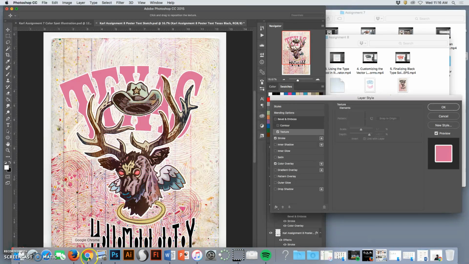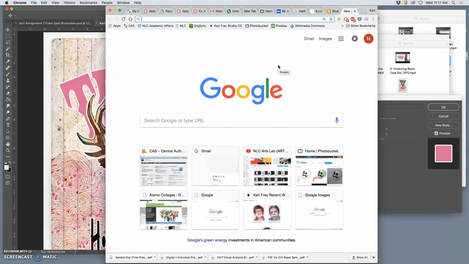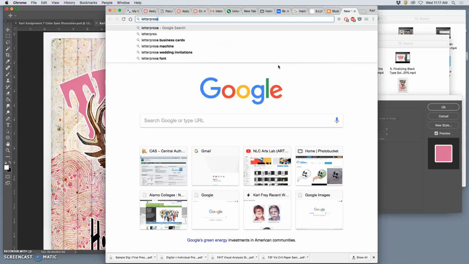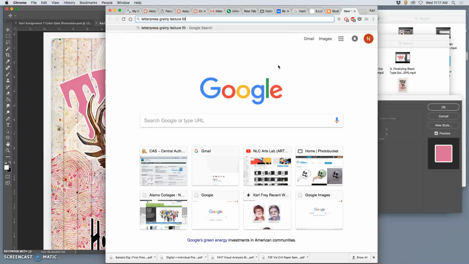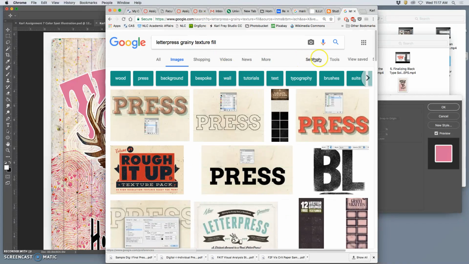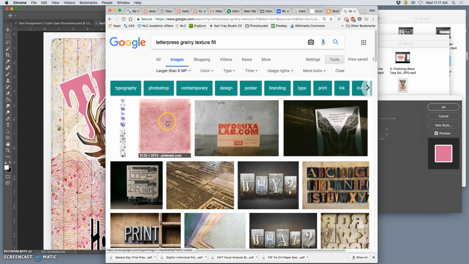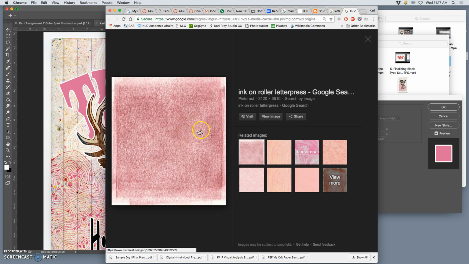This goes back to compositing, right? So what do I want? I want a letterpress, kind of grainy texture fill. And I'm going to want it at a high resolution. So if I just search that first, then go to Images, go to Tools, go to Size, larger than, let's do 8 megapixels. There we go. Designers will deliver.